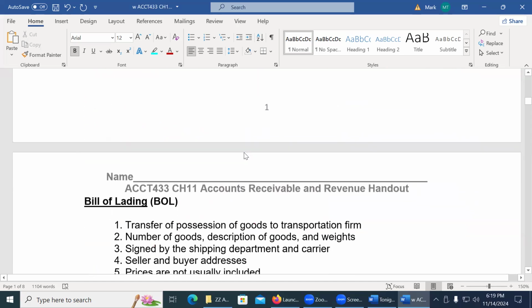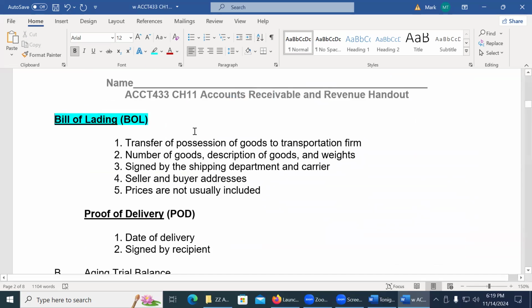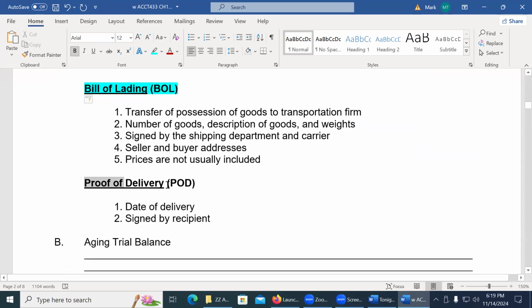Well, this is where these bills of lading come in. There are two documents that are very important to us as auditors when we audit accounts receivable: bill of lading and proof of delivery. Okay, so let's do bill of lading first. Bill of lading is done when the shipper comes to pick up the goods and they put them on their truck. And it's kind of a strange transaction.